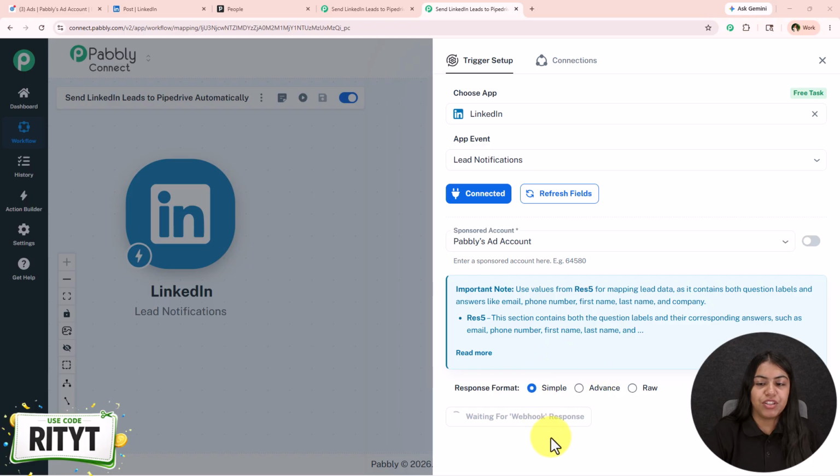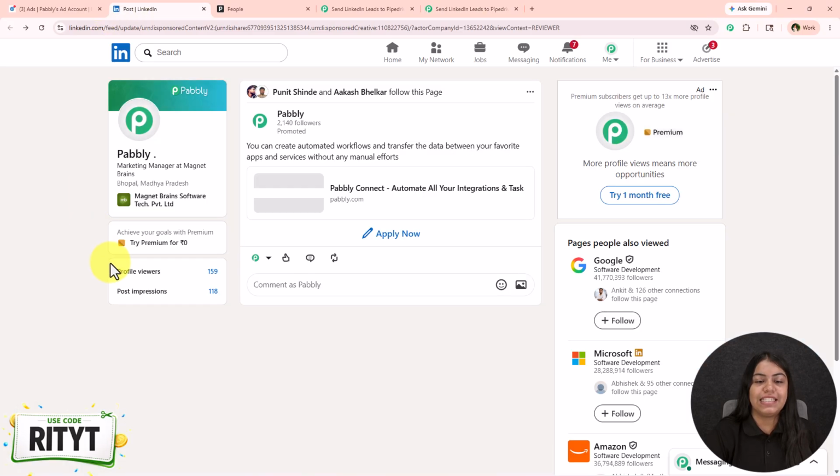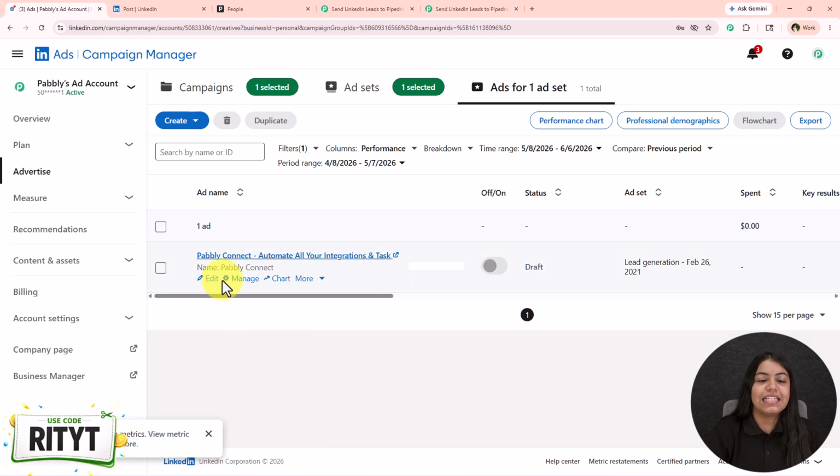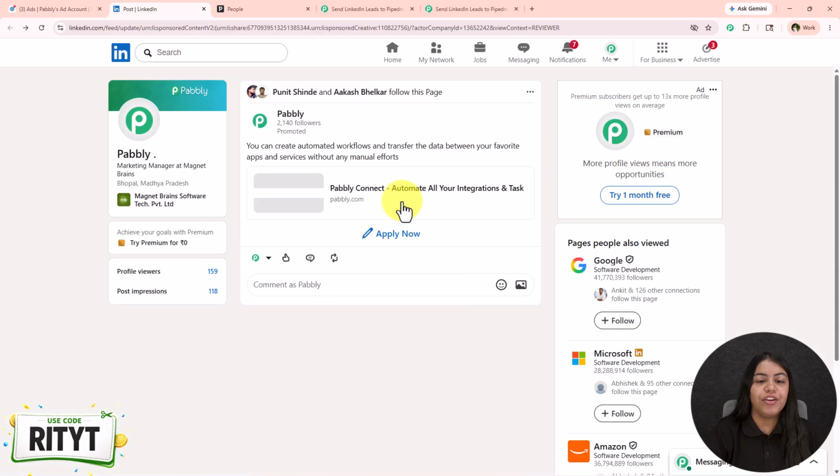So in order to capture this webhook response, we have to do a test submission. So as you can see that this is the campaign which I am running, and over here you're going to see that this is the lead form. So what I have to do is I have to submit this lead form by myself.